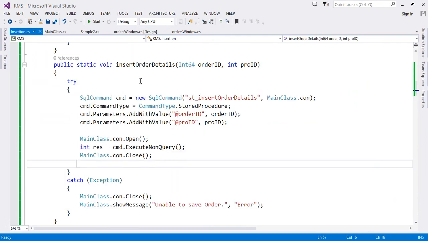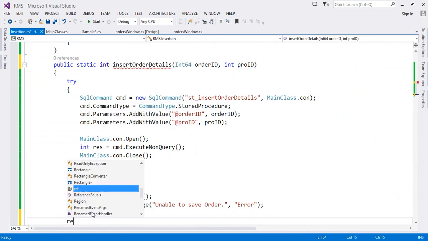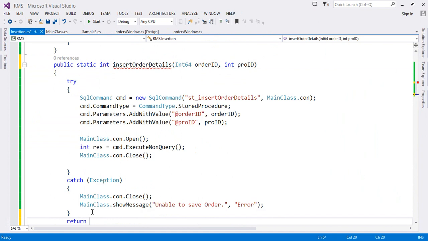Okay, and that's my method, and it is returning, so I can write an integer here. So public static integer, and then at the end I am returning that res. So you have to specify res here. Look, res is not coming because it is inside try.